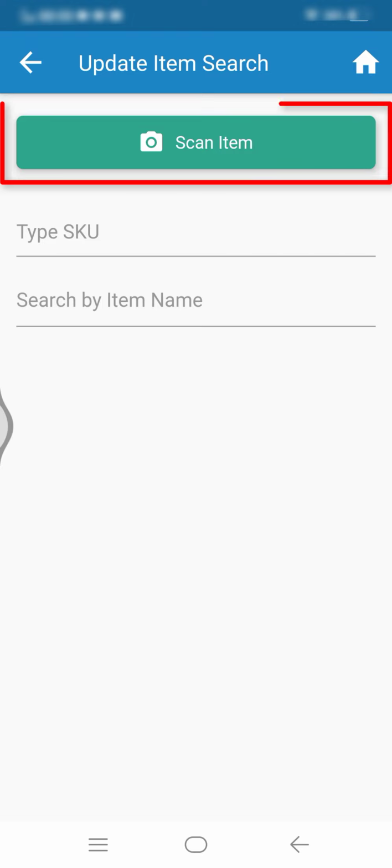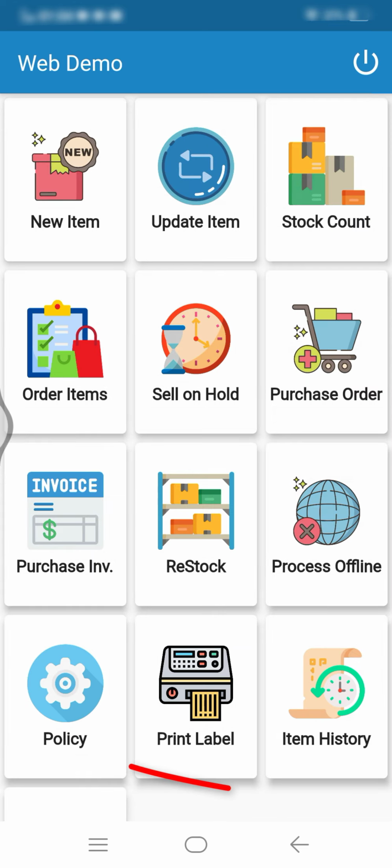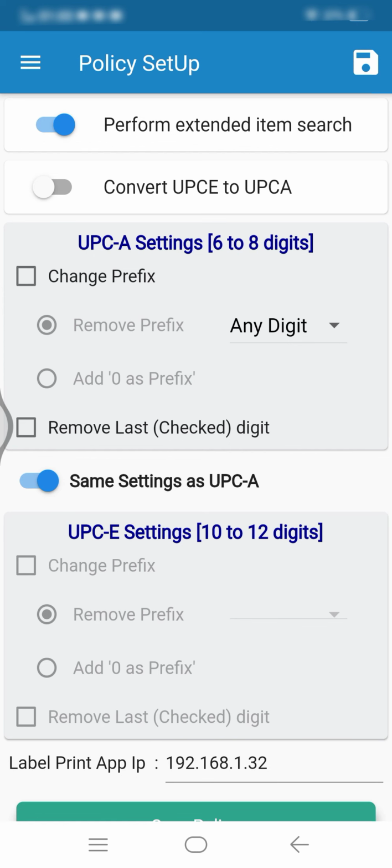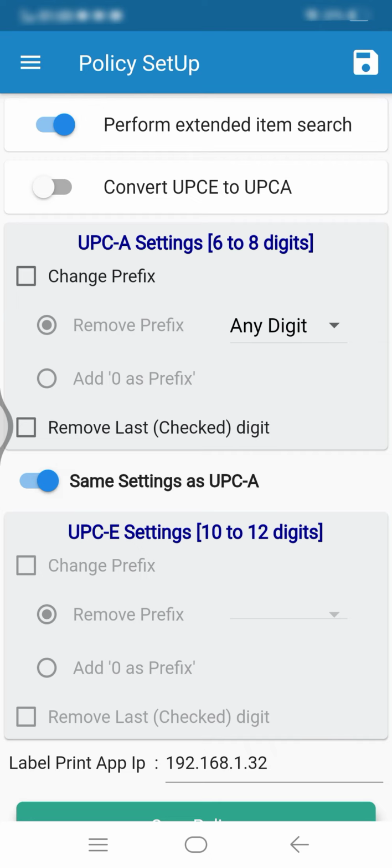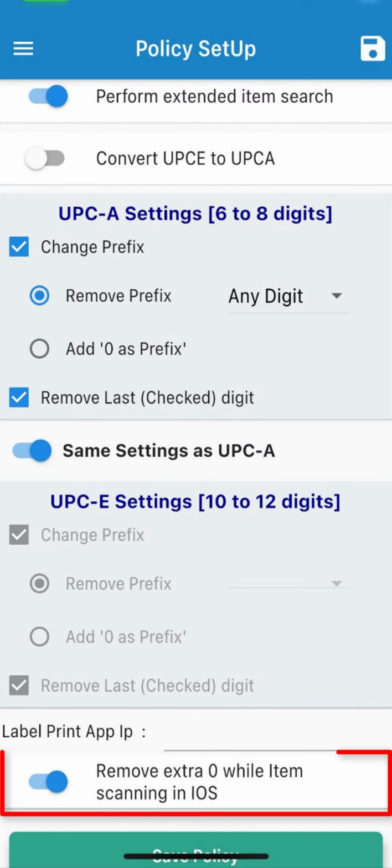If you are scanning an item from your phone app and the item is not being pulled, you need to go to the policy section. You need to turn on the first option, perform extended item search. If you are using an iPhone, then you will see one more policy, remove extra zero while item scanning in iOS. You need to turn it on if your item is not getting scanned properly.